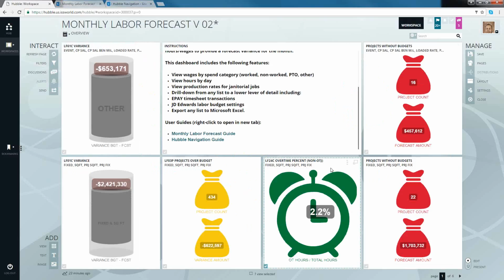But on the right there, you have the overtime percent. That green clock is showing you your overtime for the jobs that you have access to. So if I go in here right now and I look at this, currently we're looking at about 2.2% overtime for hours. And this is based on about 2% of all the time that's been collected thus far. 2% of it is overtime.